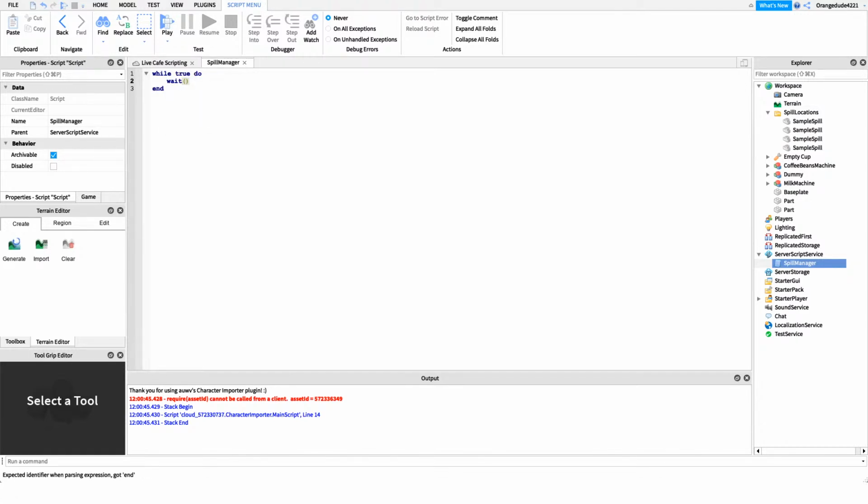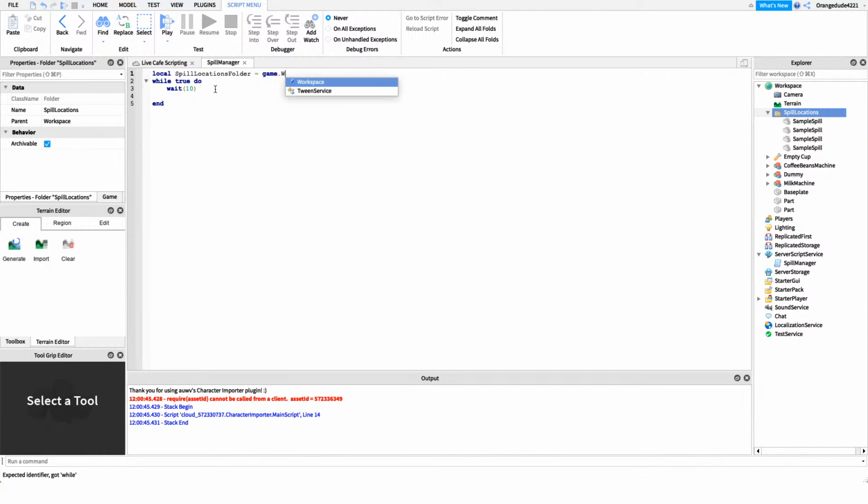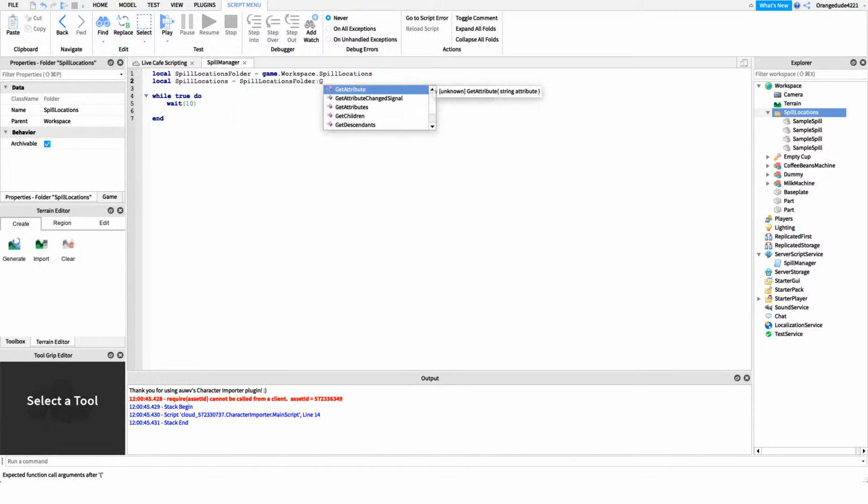And the idea is we want to wait, for now we can just wait like 10 seconds between each spill. Then we want to get a random spill from these spill locations and make it visible. So we should probably get a reference to our spill locations first. I'll say local spill locations folder equals game.workspace.spill locations. And then local spill locations equals spill locations folder get children, and it'll get all the children of our spill locations.